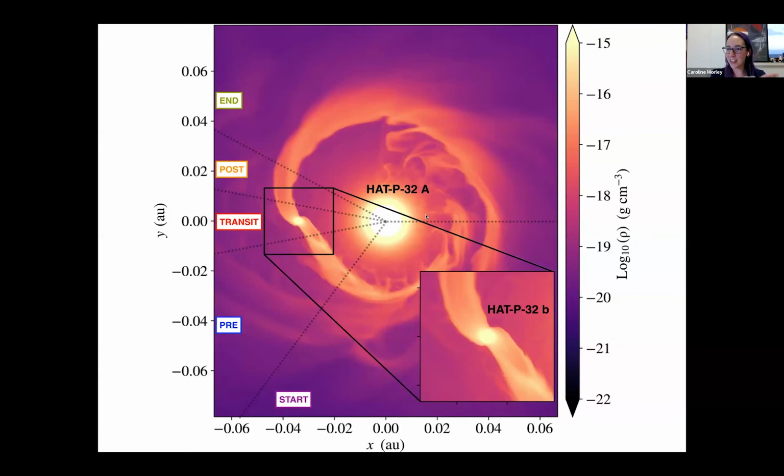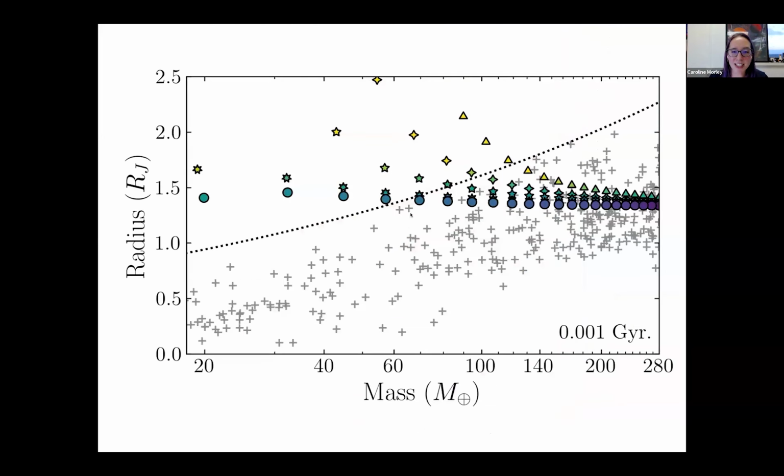Here's a pretty picture. This is a pretty picture that actually does physics. This is from a 3D simulation of what could be happening in the HAP-P32 system, where you see indeed, if you launch material off of this planet, then it can form into these tails that go both ahead of and behind the planet in its transit. And so we think that's what we see, and these extend truly dozens of planet radii away from the planet itself.